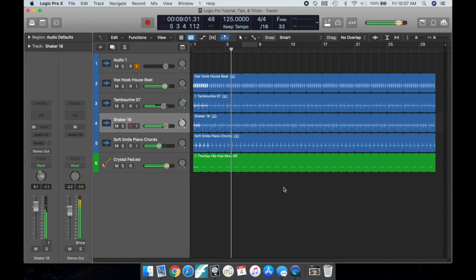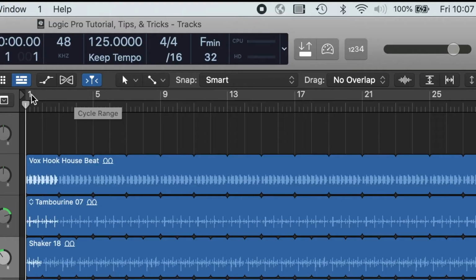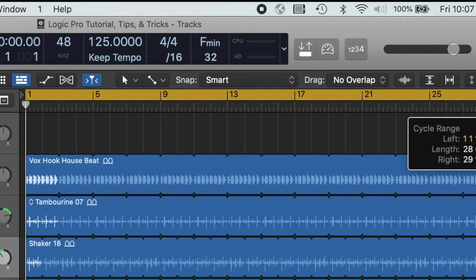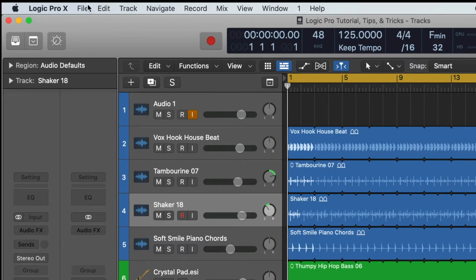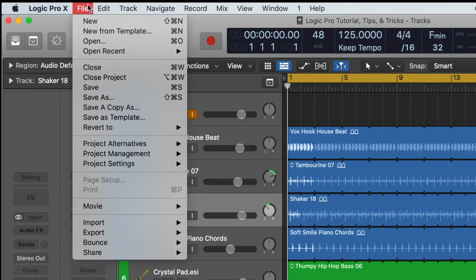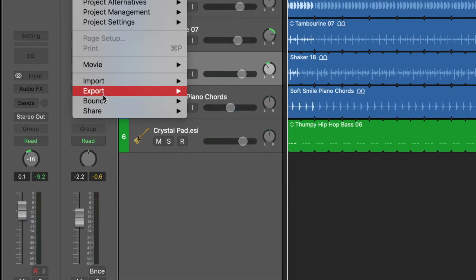So you can see here my mockup track that I made really quick. The first step would be to set your range, your bounce range, or your export range by using this cycle range up here up top, and you just drag and set your range. And then next you're going to go to File and go to not export but Bounce Project or Section and click.